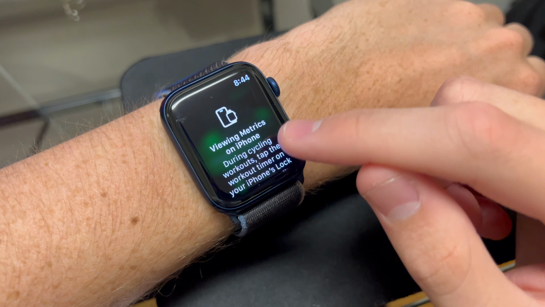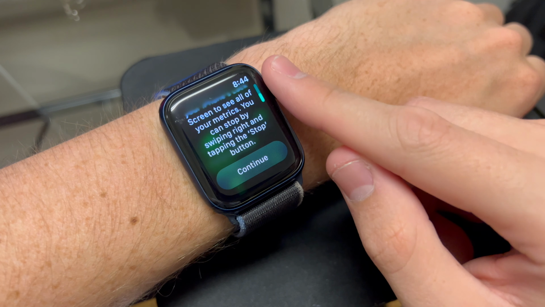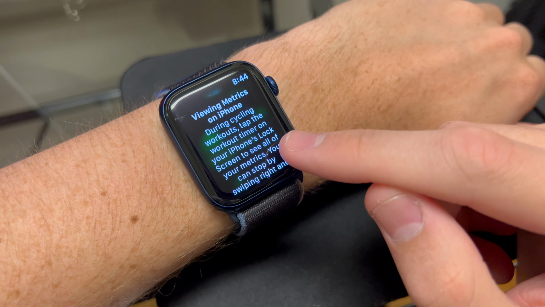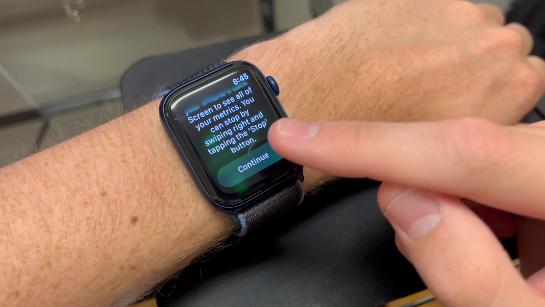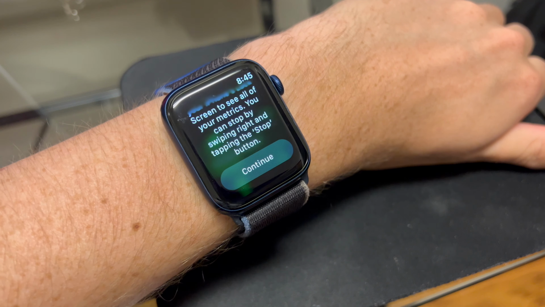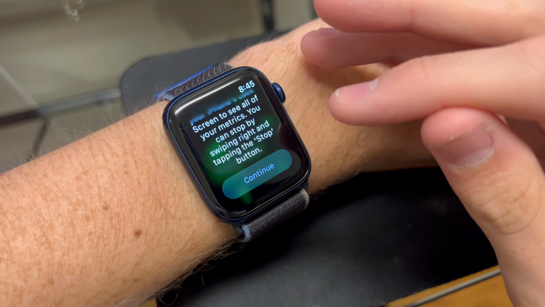So you can see that during cycling workouts, you can tap the workout timer on your iPhone's lock screen to see all your metrics. You can stop by swiping right and tapping the stop button. So that's pretty cool. You can now control that on your phone.